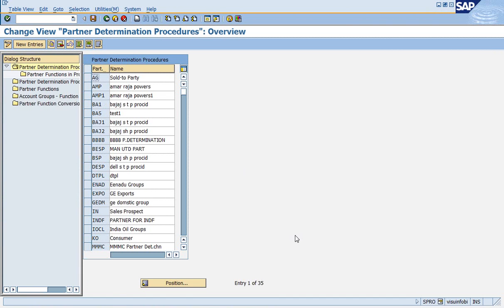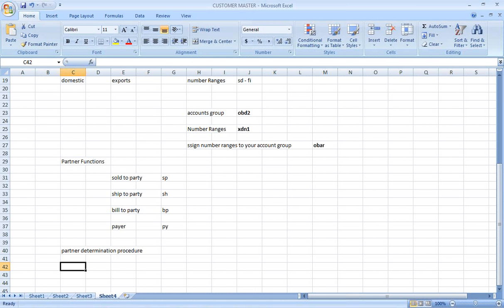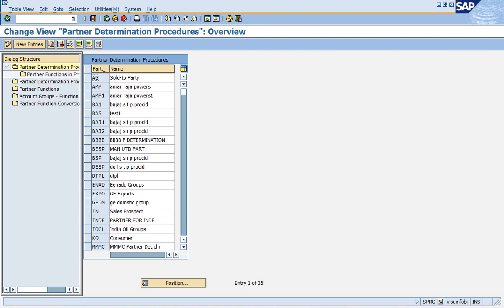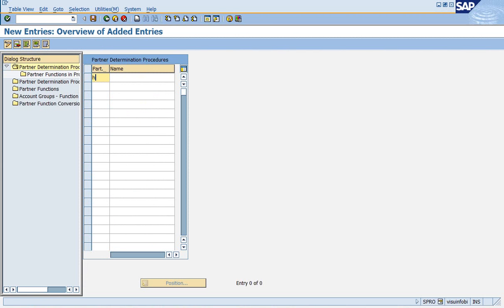Now, as I told you, the first step we need to do is create your partner determination procedure. The simple thing, just get into new entries and enter your determination name.